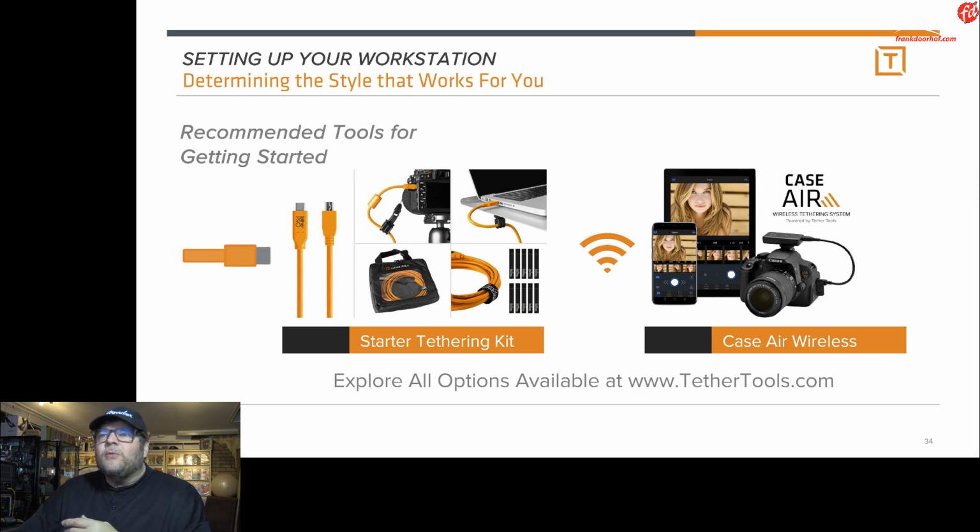Now, of course, also the ones on the side, I don't know how they call it, but the Velcro straps are very handy to keep the cables nice and connected. And of course, the Tether Tools JerkStopper. And for wireless, if you want to start out, just get a Case Air wireless. They're pretty cheap and they work like a charm. If you need that USB virtual connection, then go for the AirDirect.